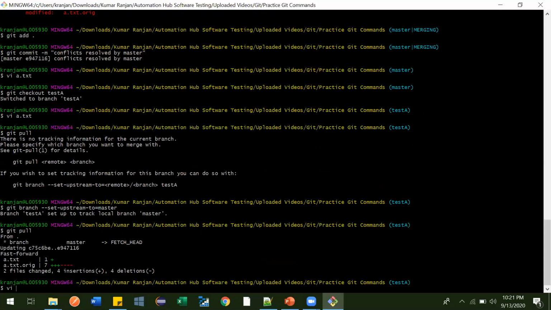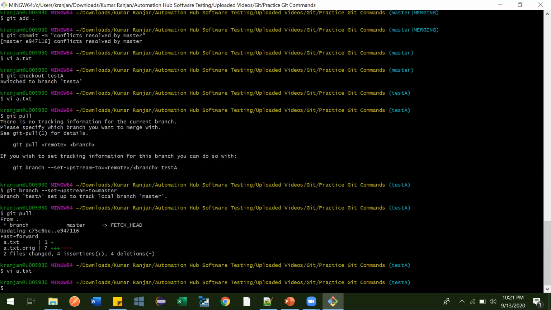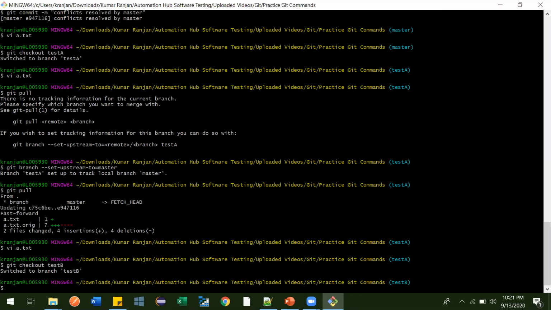Now we have pulled the changes, right? Now if we do vi a.txt, we should get the updated file. See, the changes added by B and the changes done by A. So both the changes are available over here. Perfectly fine. Now let's go and check out branch B. Git checkout test B, right? Perfect. Now we are in B branch.